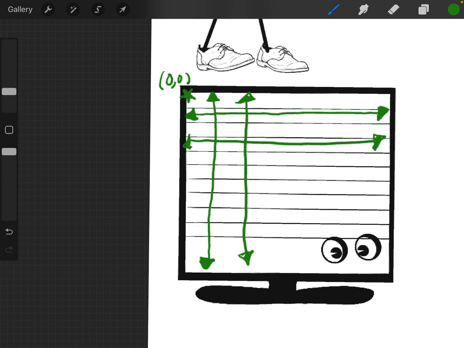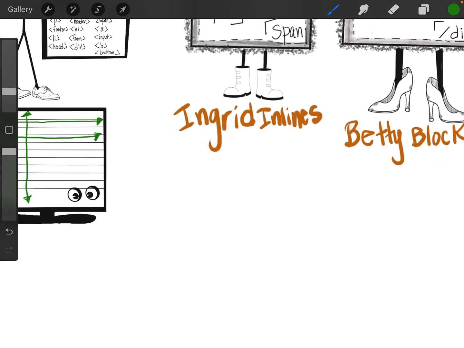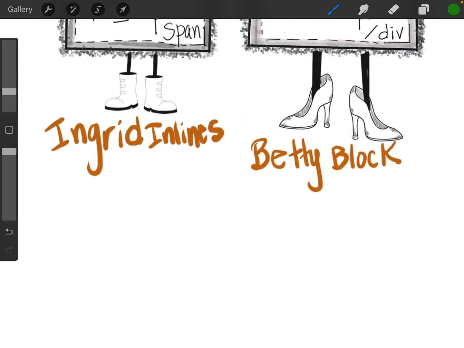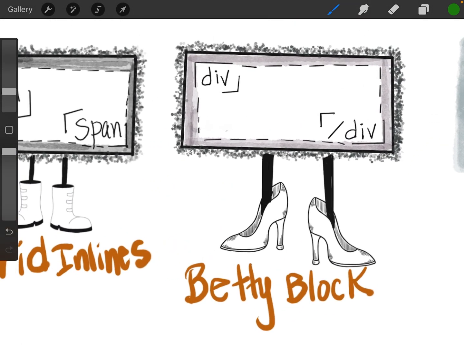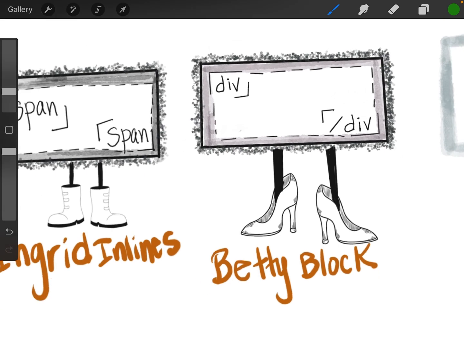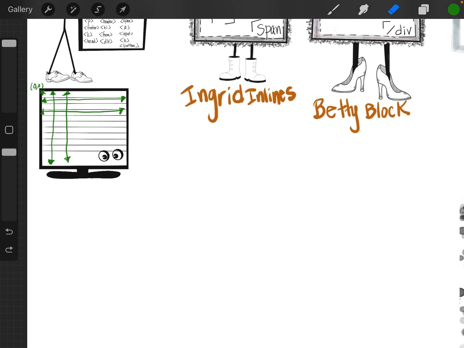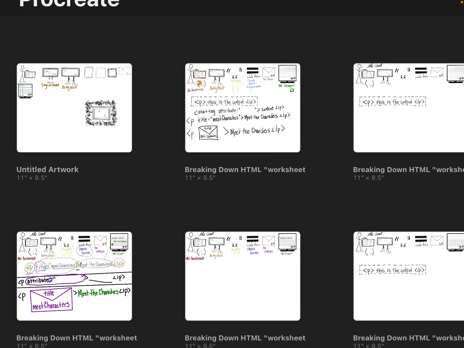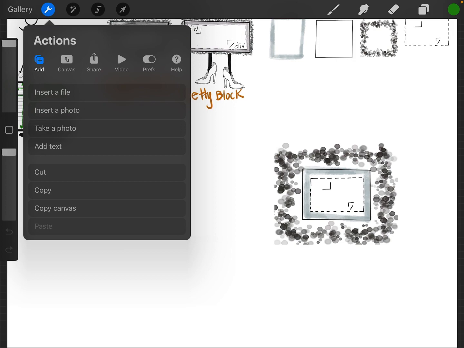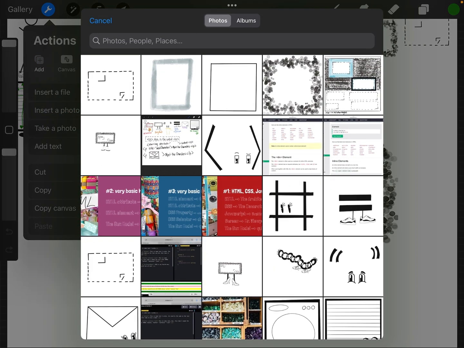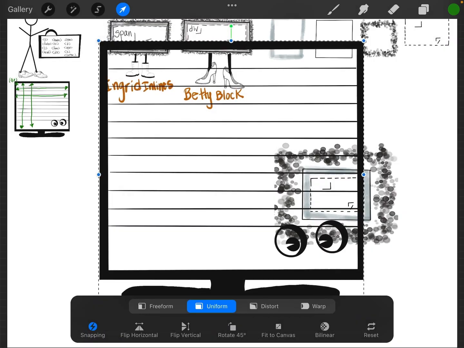Okay, so Betty Block is a block element. When she decides to go onto the page, she is going to always start, and we're going to erase this. Now that you kind of see, oops, no we're not. I keep forgetting to use a different layer. That would make my life a lot easier. Let's just put in another viewport so you can get the idea.